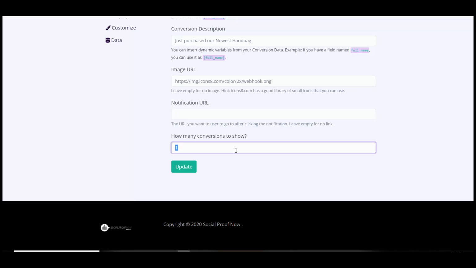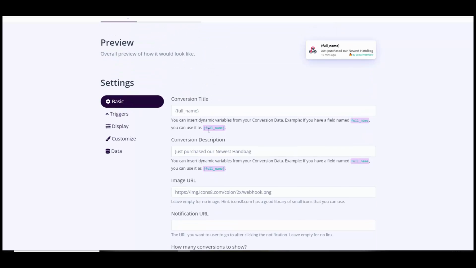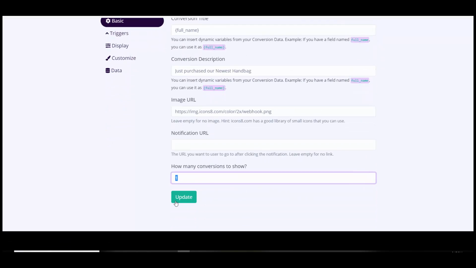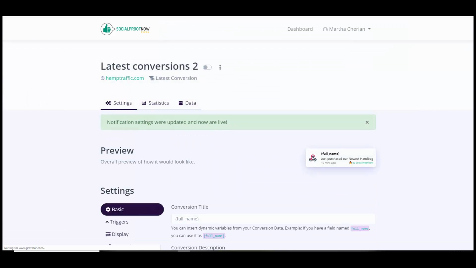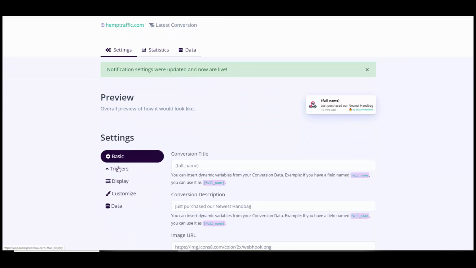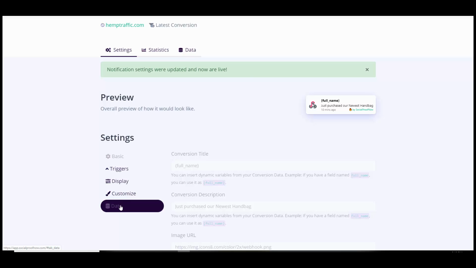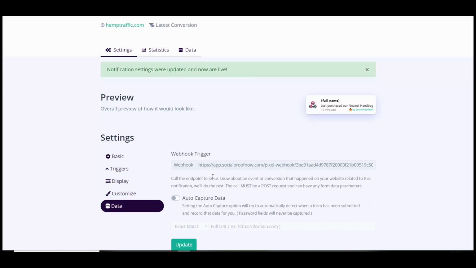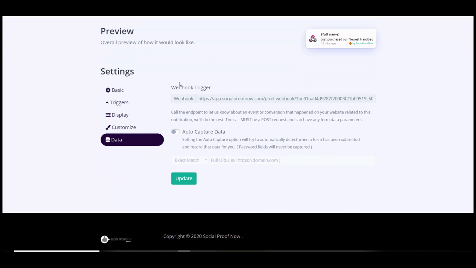Because like I said, it all depends on how many conversions you're getting. So once you have all of this set up, you're just going to click update. Okay. Now, I'm not going to do the triggers, display, or customize. I'm going to go straight to data to show you about that, the full name, or the first name, the full name. So here you can do a webhook.